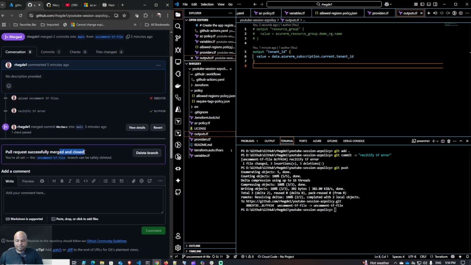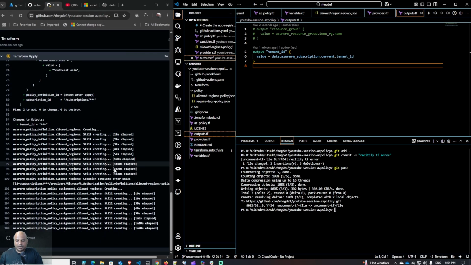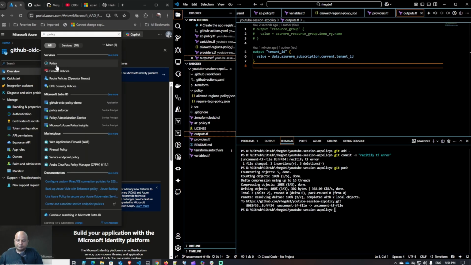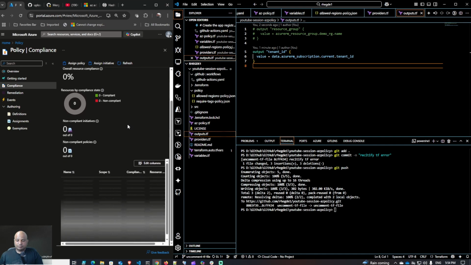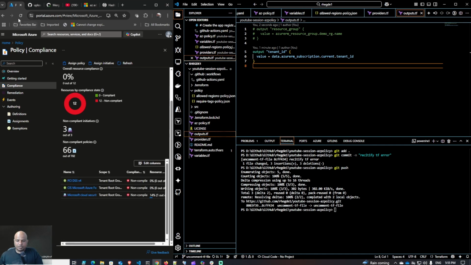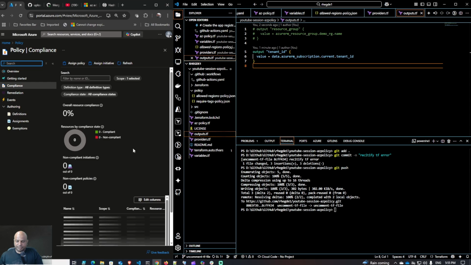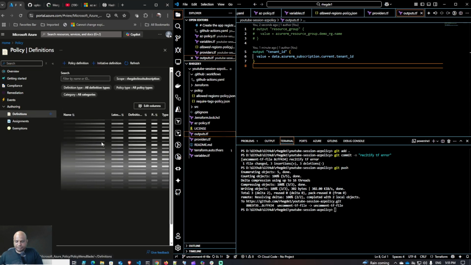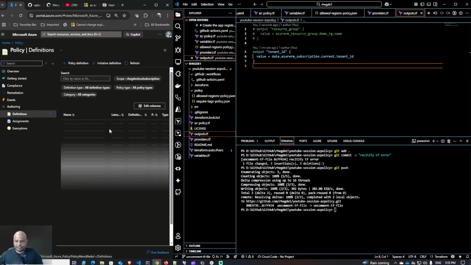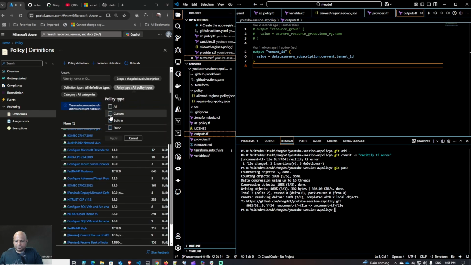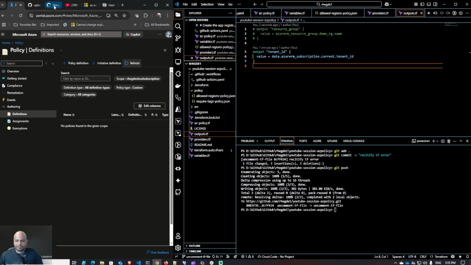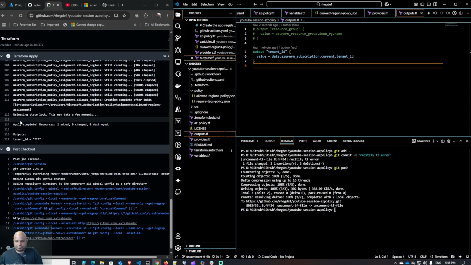Now the pull request is merged and closed, and if you see, it is still creating. Let's go to my Azure Policy, view all. Now let's wait for the policy to be created. If we go to assignments and definitions, under definitions we can go to policy types, custom. Apply is not yet created, it's still going on. Apply is complete.